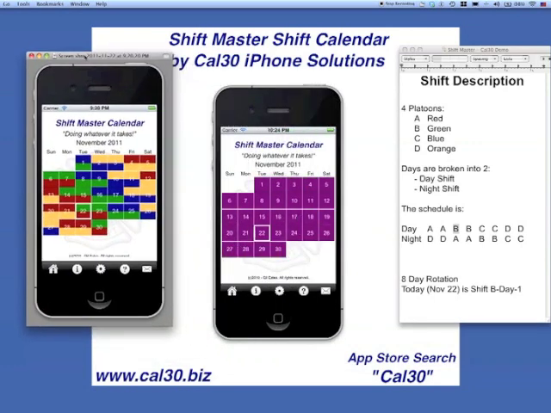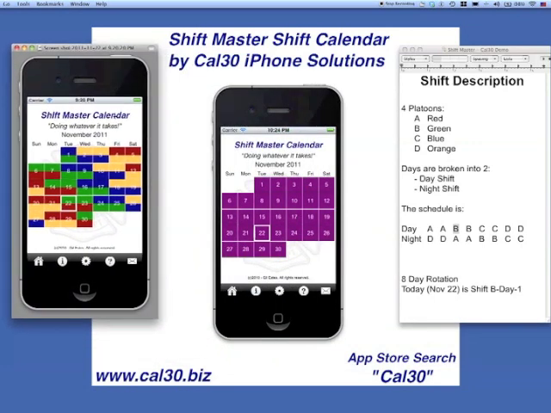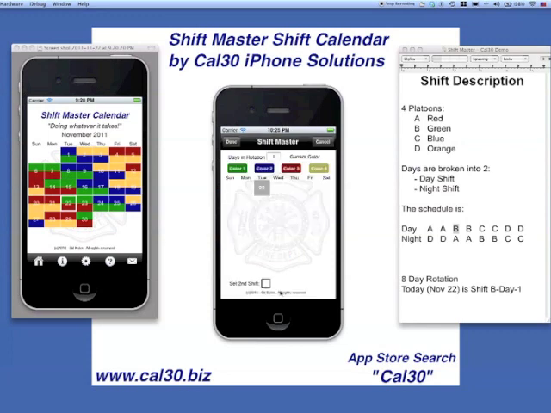So when we first come into the shift calendar, you'll see all the days are purple, and that is because we have not set up a pattern yet. Across the bottom is a toolbar. Tap on the settings icon and you'll come to the setup screen.